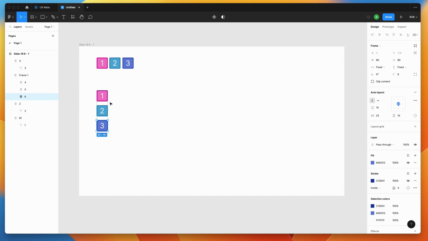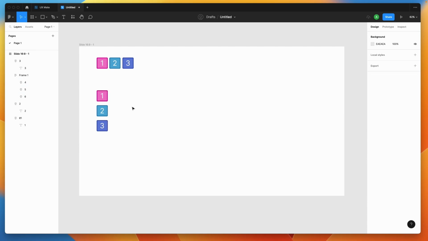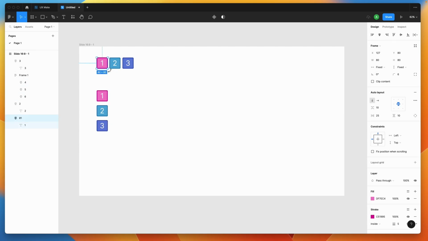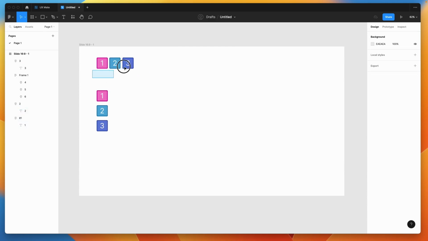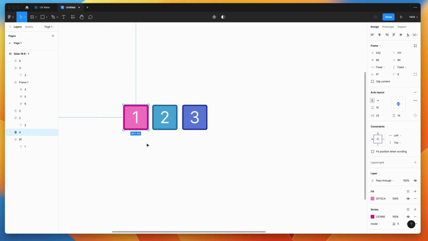Also, if you want to, let's say, swap the order between 1 and 3, what you can do is, not within the auto layouts, but yes, it is again useful in other scenarios as well. Let's say you have these three objects and now you want to swap the position. You are not in auto layout and now you want to swap the position of 1 and 3.